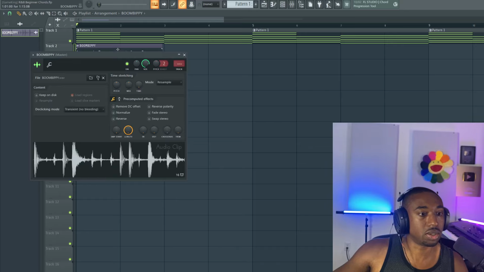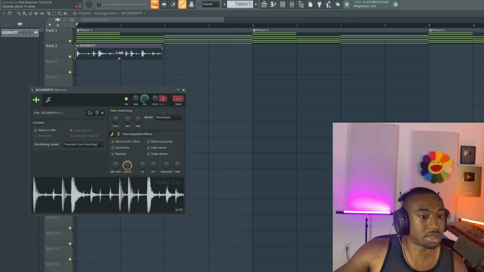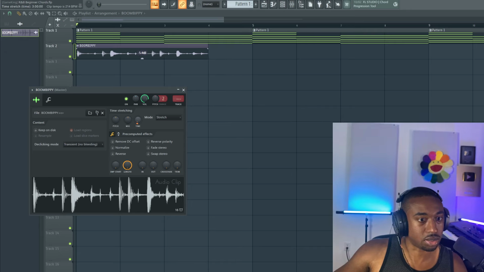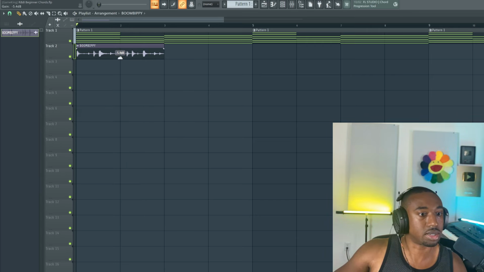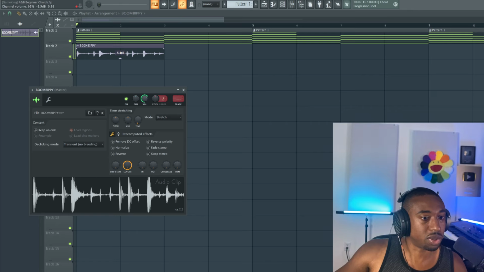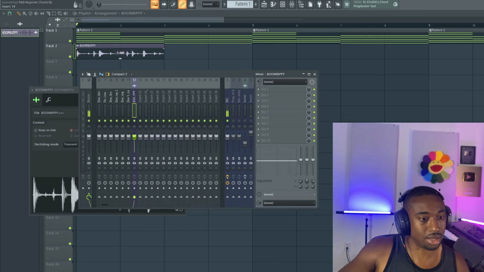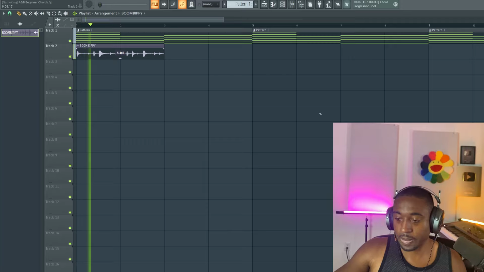So we need to double click on the sample. I learned this from In the Mix. Go to mode, stretch mode, turn the time knob up and lock it to the nearest bar. So if I just move around, it will lock. Okay, so what I want to do here is just turn this down a little bit with the volume. Let's hit Control L to send this to the mixer.